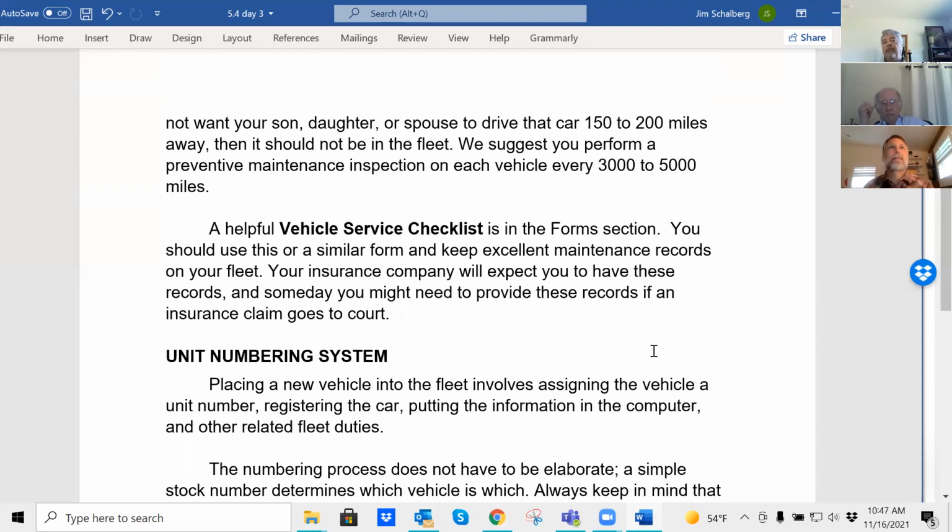Even if you're going to farm it out. Let's say you put 10 cars into Montana, and there's only one dealer in Missoula, but you're 100 miles away, to the next city. Make sure that they are maintaining the vehicles to your specs and your level.